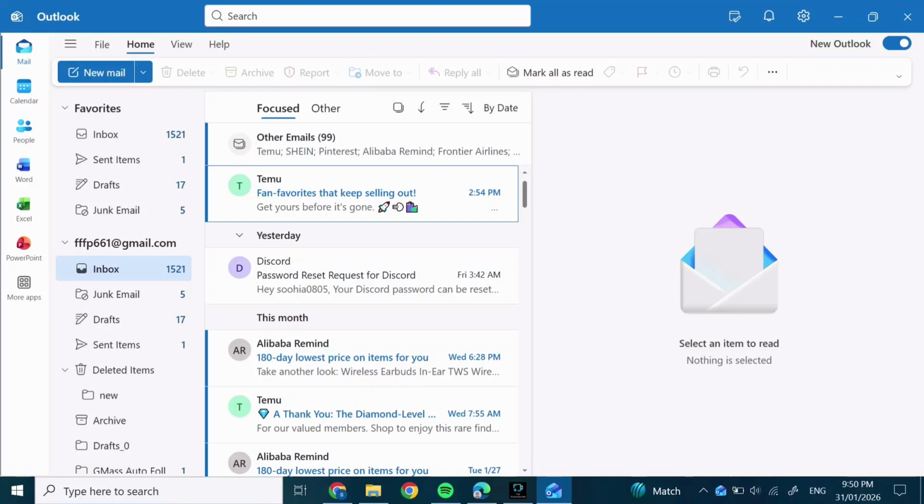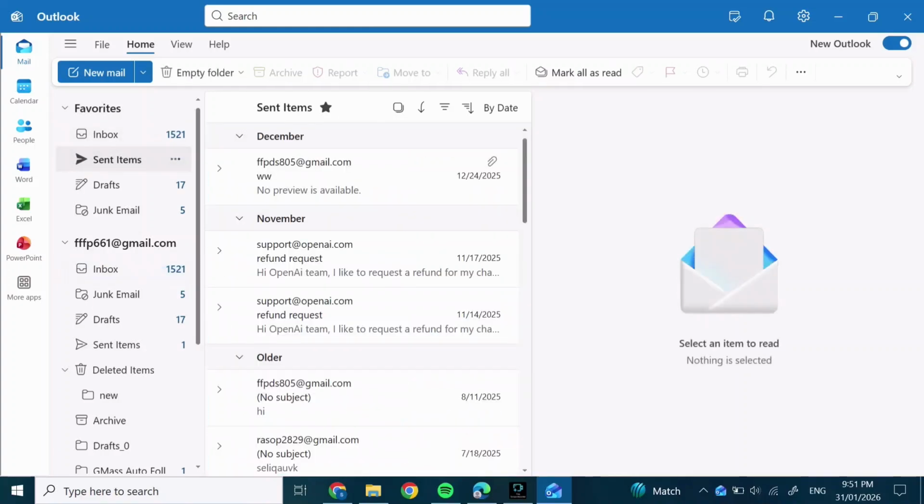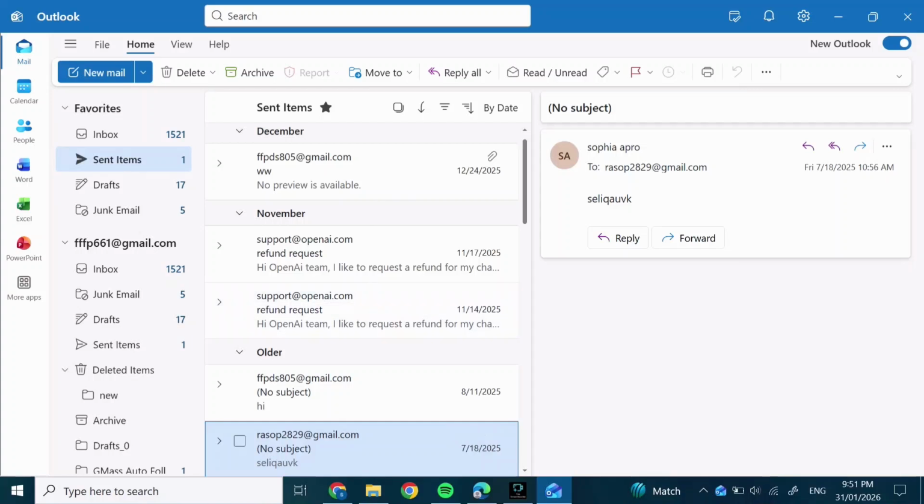First, open Outlook on your device. Make sure you're logged into your account. Then, on the left side, click on Sent Items. After you click on Sent Items in here, select the mail you want to recall message in.